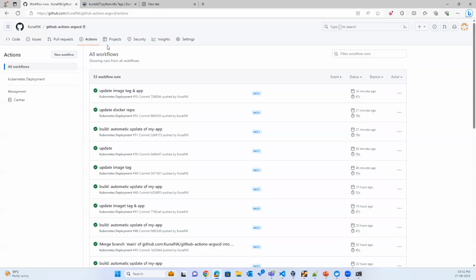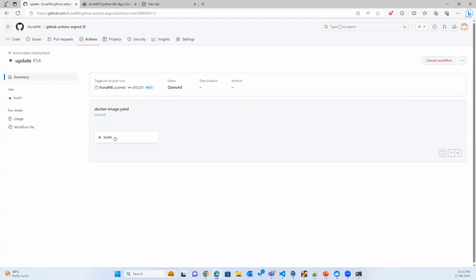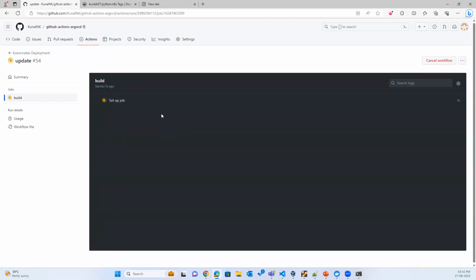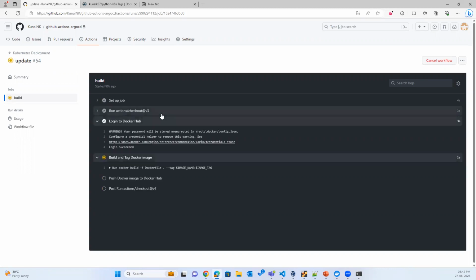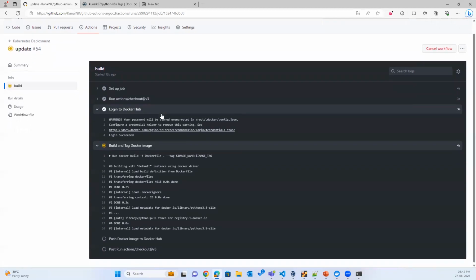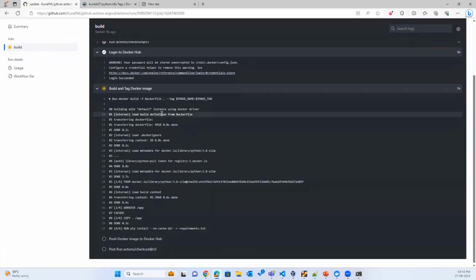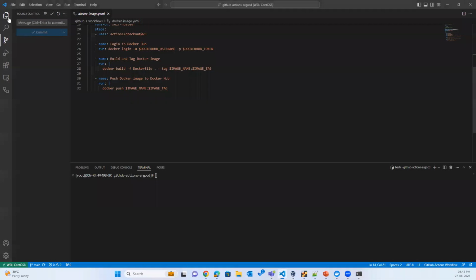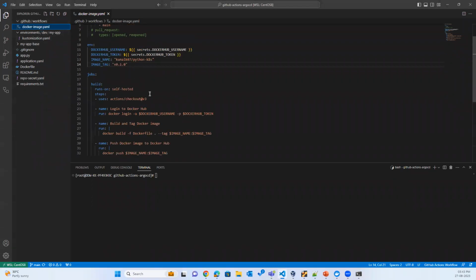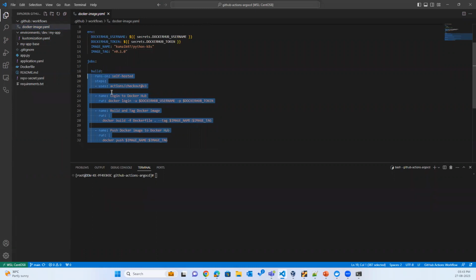So you can see now, it is building the image. At first, it will log into Docker Hub, and it will build, then push to Docker Hub. That is what we have in the workflow. In the workflow, we have defined the steps, in job one, that is the build job. We have defined the steps so that it should first log into Docker Hub, then build the image, and push the image to Docker Hub.